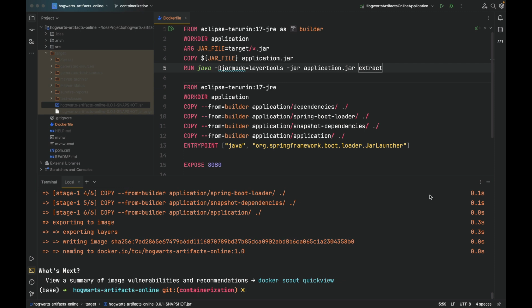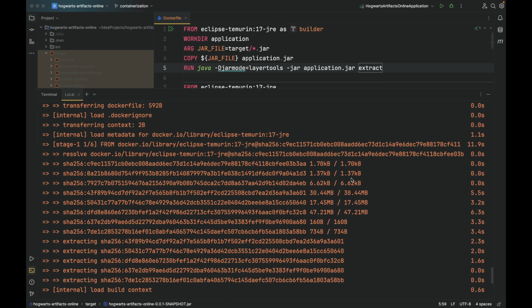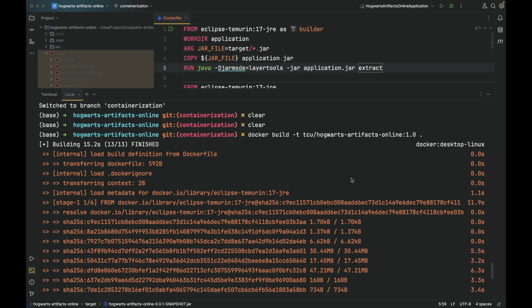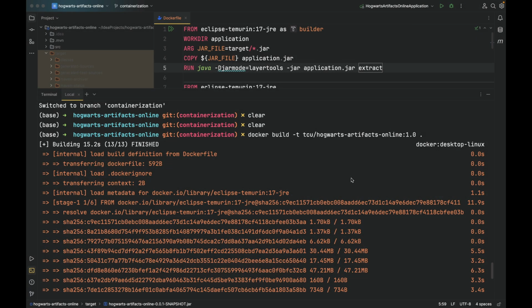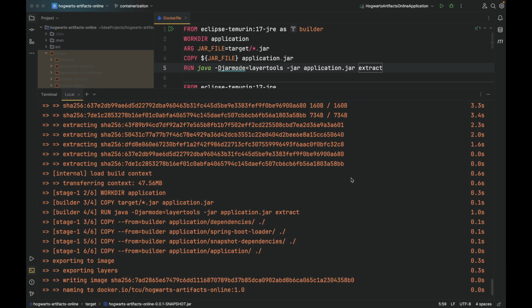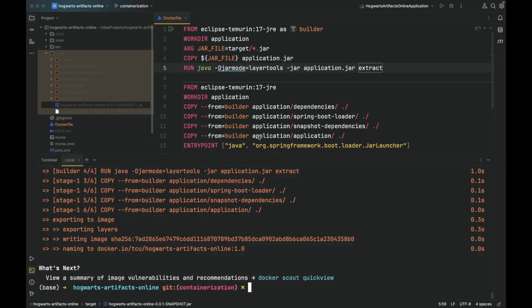All right, the build is done. And if I scroll up, the Docker build took 15.2 seconds. Well, it's pretty long, right? Okay. As you can see here, the log specifies the detailed building process. It's consistent with our Dockerfile.